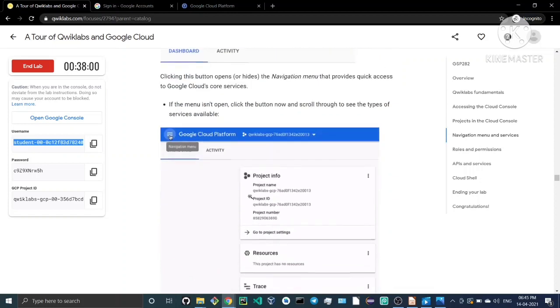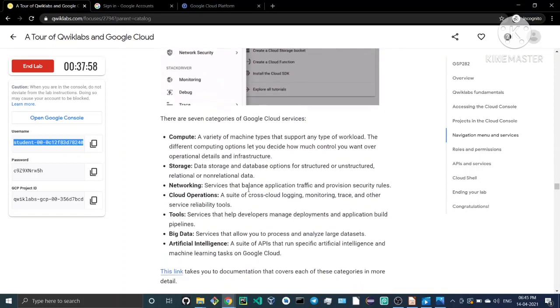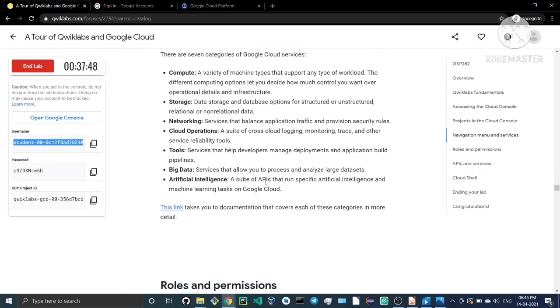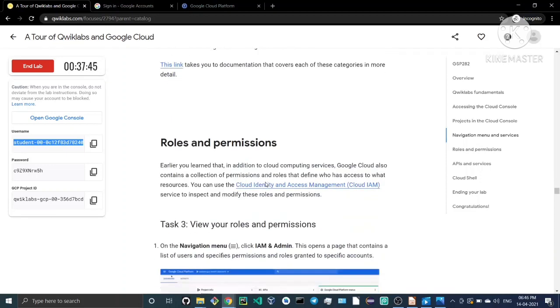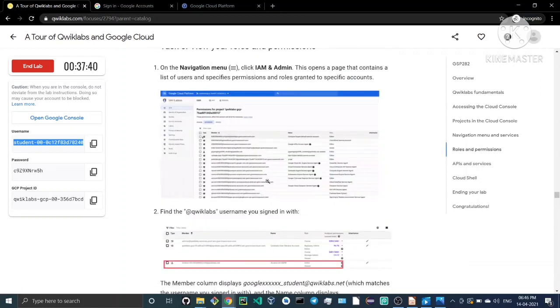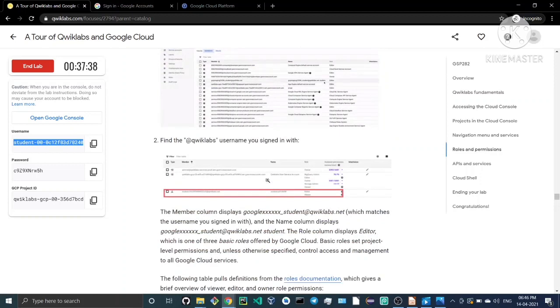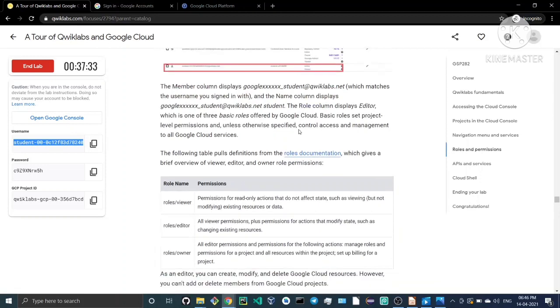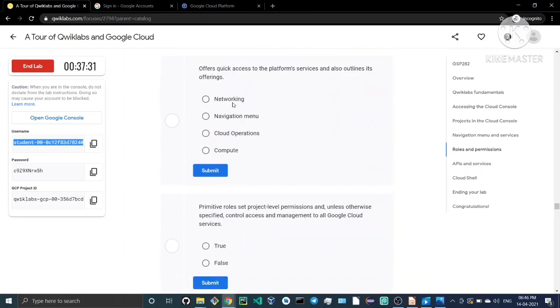I have already discussed the navigation, so we will be skipping it. The different services that Google Cloud provides are compute, storage, networking, cloud operations, cloud functions, tools, big data, artificial intelligence, etc. We have also already covered the IAM and admin section, where you find your GCP ID and username. You can edit your accesses, get quick access to the platform services, and see an outline of its offerings.